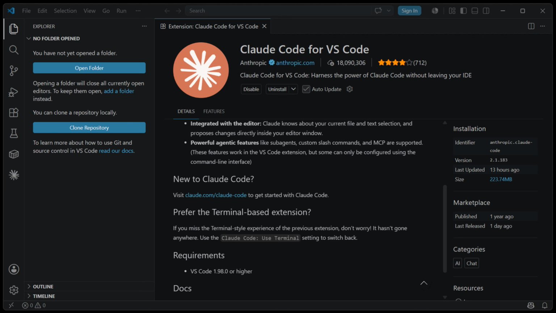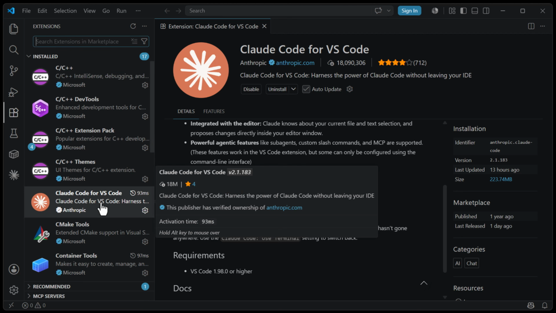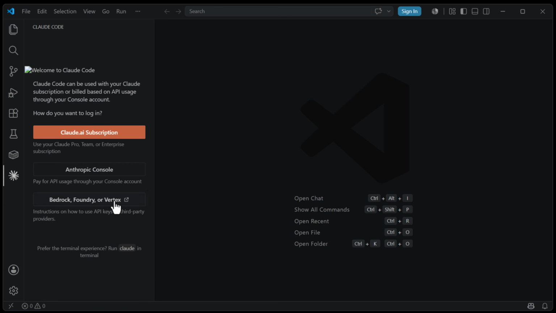Open up Visual Studio Code, then go to Extensions. Then look for Claude Code for VS Code and install it. Then look for the Claude Code icon. It should appear on your side here. Then you want to click on Run Claude in Terminal.